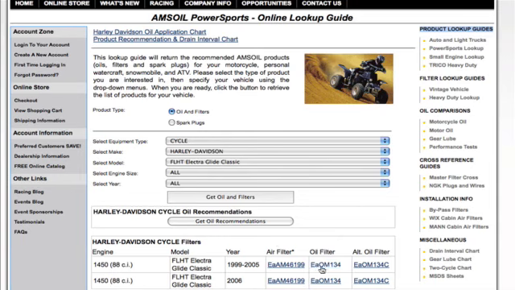So when this comes up, you're going to see air filter recommendations and oil filters. And air filter is going to really depend here on if you've got a stage 1 or 2 or just the standard. This is the standard without a stage 1 or stage 2. AMSOIL does also offer the stage 1 and 2 filters as well. But let's just stick with oil filters to make this simple.